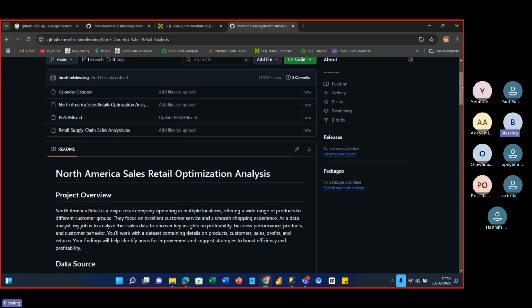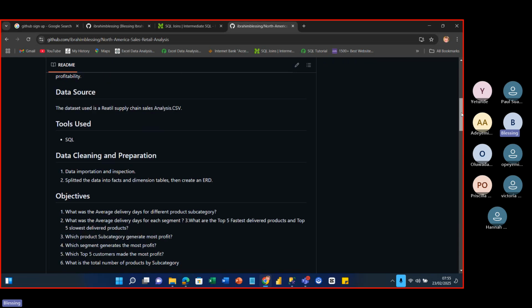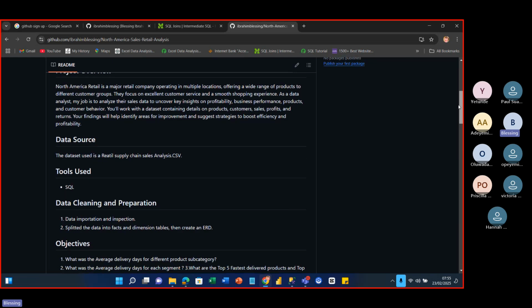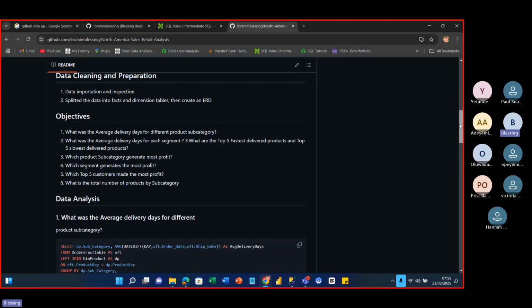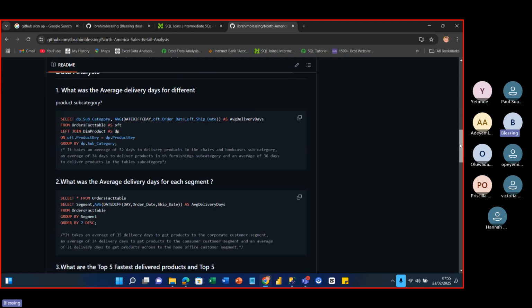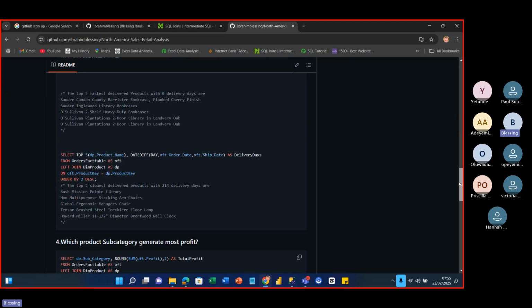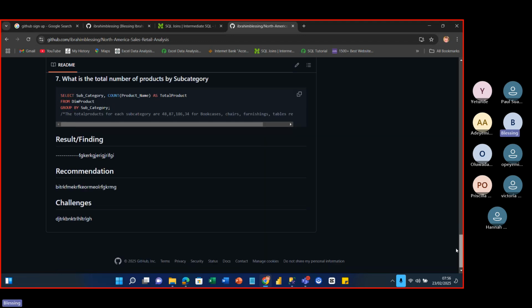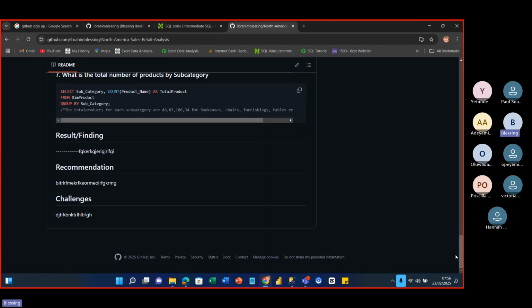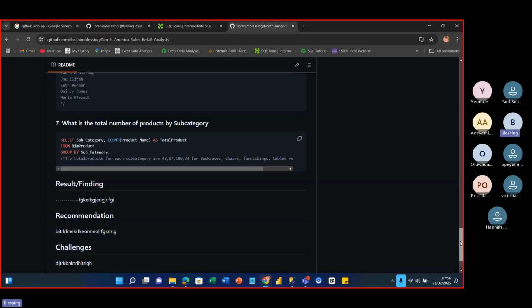You can see the documentation, starting from the project overview, data source, the tools used, the preparation and cleaning, the objective, your analysis with the codes that you've used. Then if you have your results and findings, you add them in. Recommendations, then if you have any challenges, add them to it.